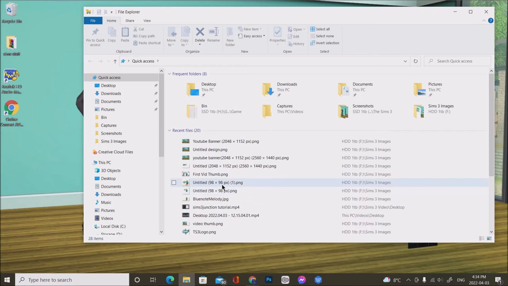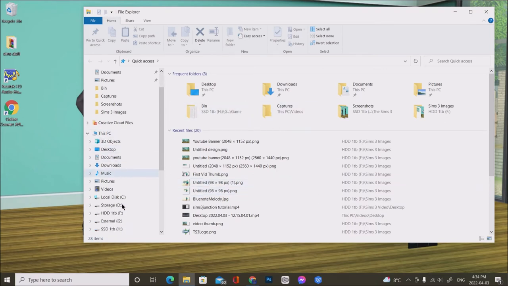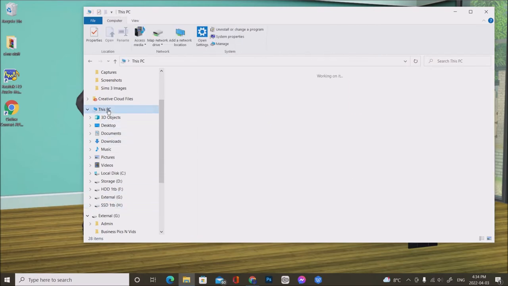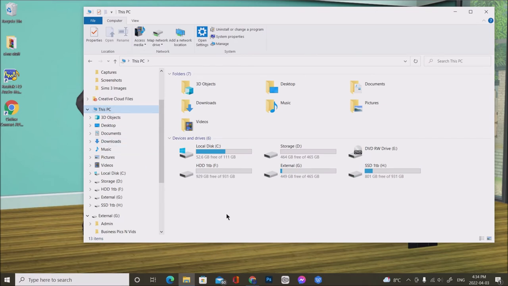go into your drive. The first thing you're gonna wanna do is go to the drive that your Sims game is downloaded on. And I installed my game through Origin. Maybe you installed your game through Steam, it doesn't really matter, because this is for people that want to have their game on a different drive because they have more room or they ran out of space on their other drive. I have a lot of drives here, probably too many, but I just installed this 1 terabyte SSD, and this is where I want to put all my games.